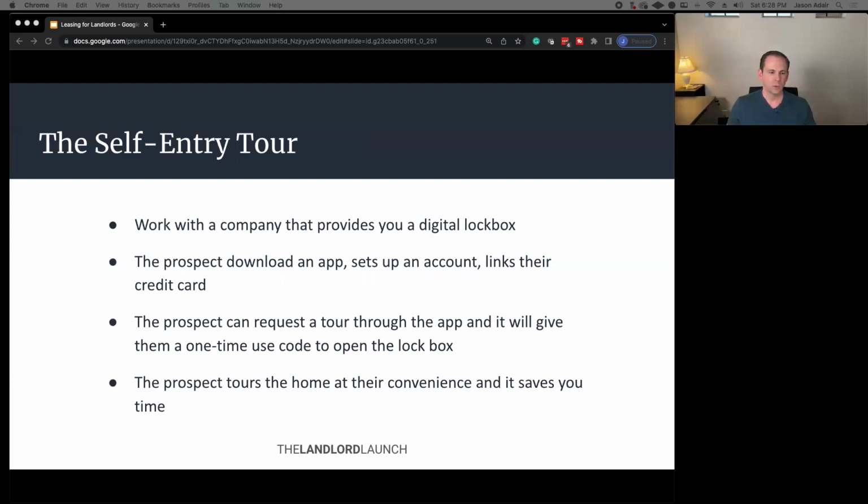But basically how this works is that the landlord works with a company. There's different companies out there. I think Showmajo is one of them. Rentley is one of them. Things along those lines, where it's basically a digital lockbox. And on the sign, your rental sign, and on the web and everything else, it's a self-tour at your own convenience, or whatever the verbiage is.